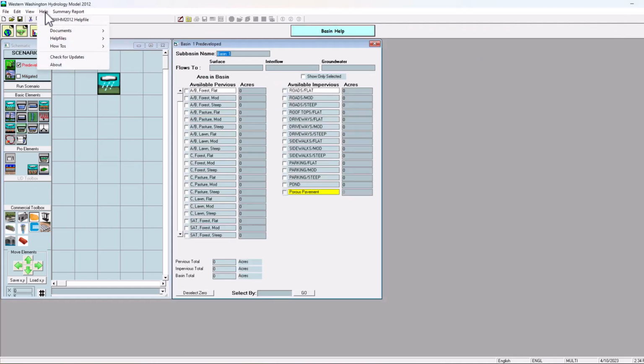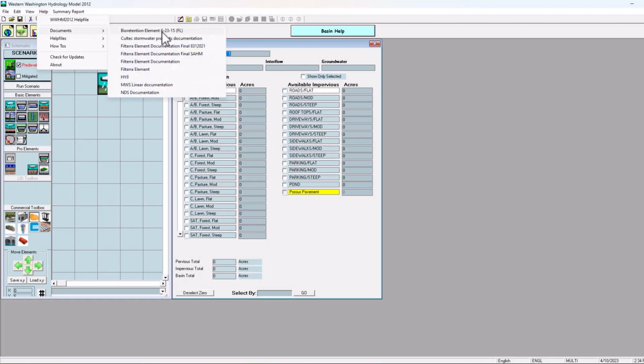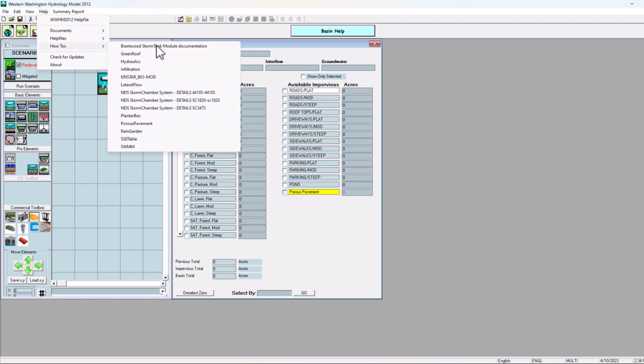And I just want to make sure everyone was aware of that. We also have documents regarding some of these elements here, such as the bioretention, the Coldtext, some of the Filterra elements. All the documentation is included as well, and will open up in a Word or PDF or text format. We also have help files for HSPF, SWMM 5, and a variety of other software at times, and how-tos for some of these commercial elements.